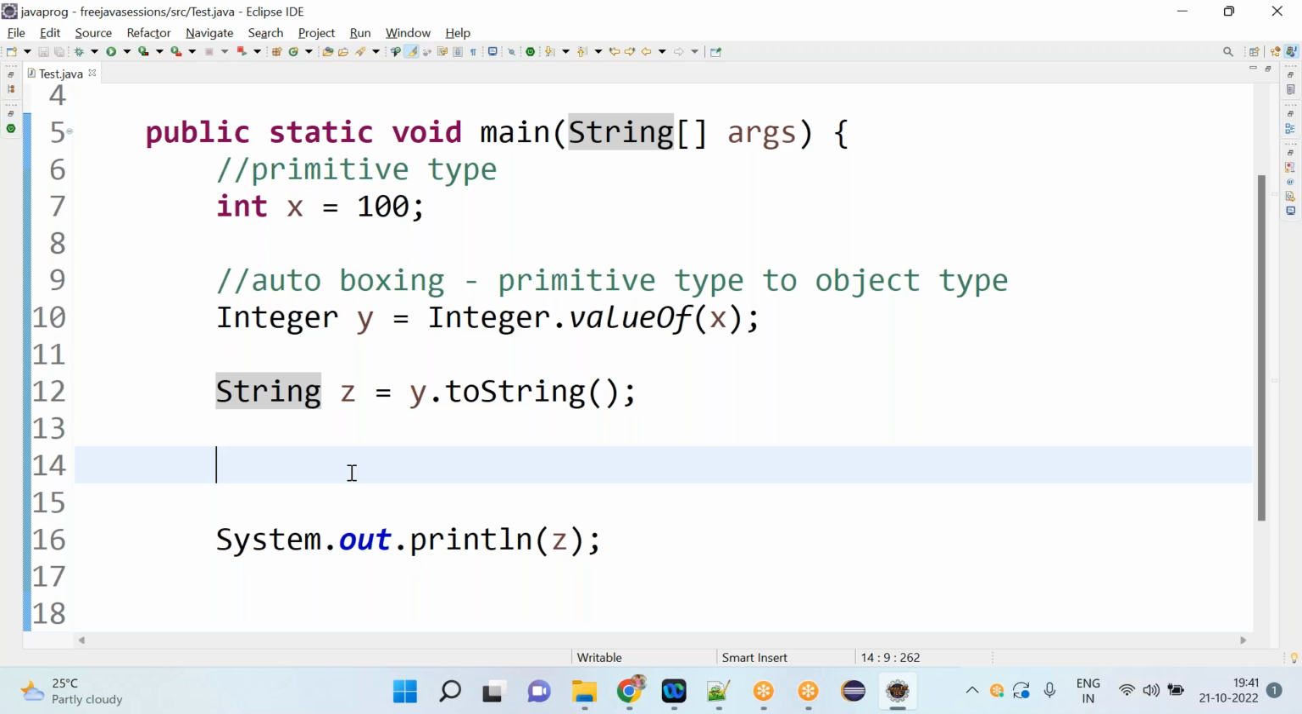Can anyone tell? We do have two options there. Can anyone guess? I'm just observing your chat box. Can anyone tell?